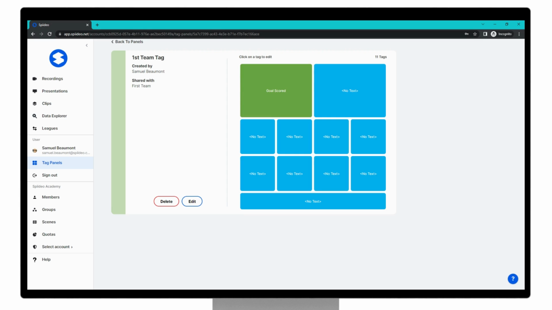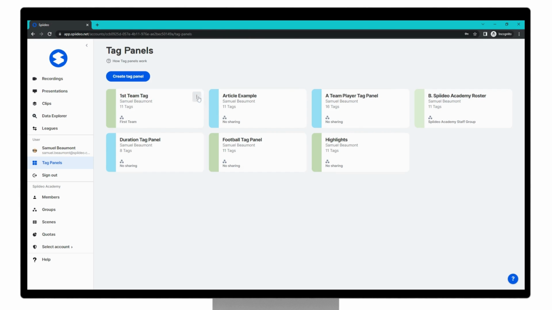Once you're happy with all the tags that you've created here, you can come back to panels at the top left. You can see my tag panel is listed here. And furthermore, we can see that it is being shared to the first team as indicated here.